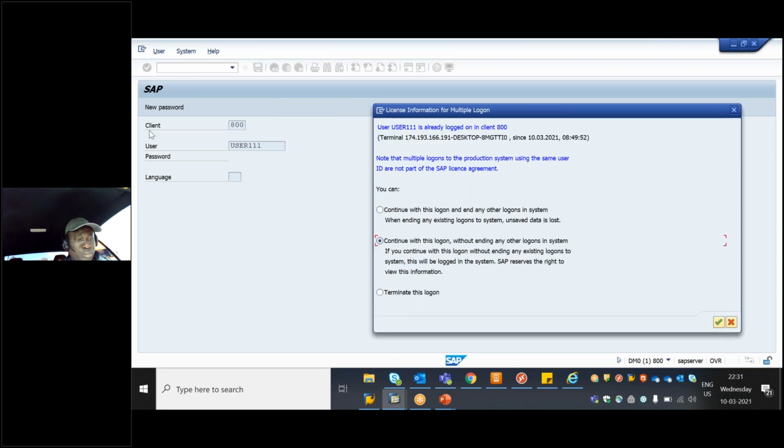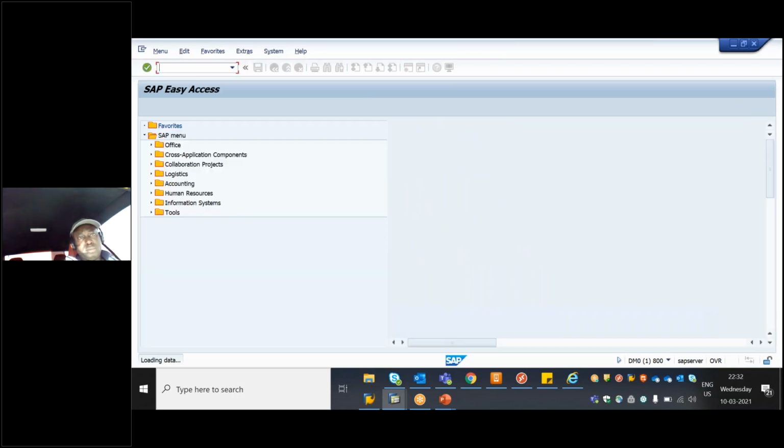See, by default here you can see the logon client default number, it is 800. The demo client is always 800. In a real time scenario, it will be different. Don't confuse, the demo client is always 800. Real time clients are different and demo system clients are different. Demo system clients are always 800 only, and in a real time system it is something like 100, 200, 300. You can see the client names and all. Okay, I'll log into this system.